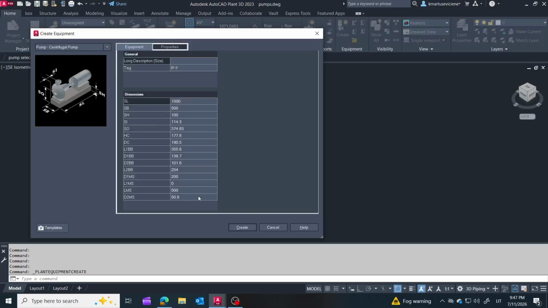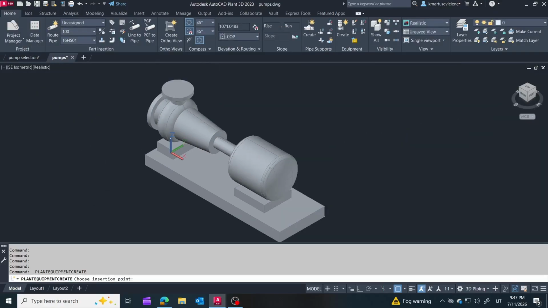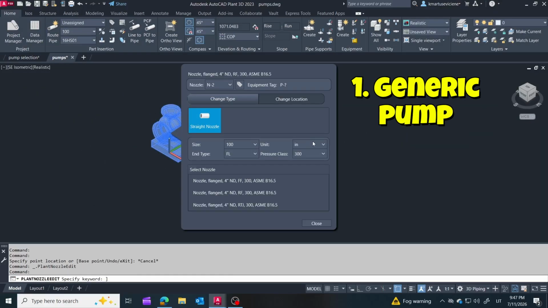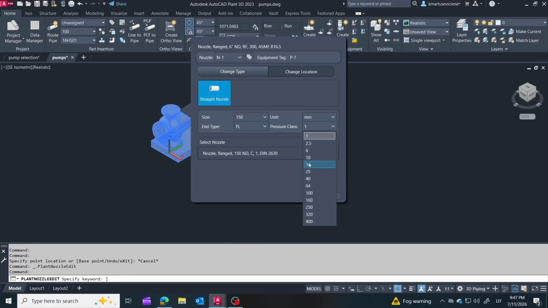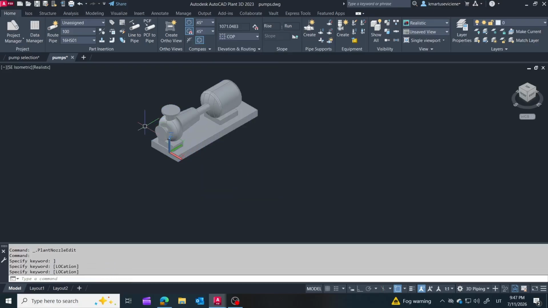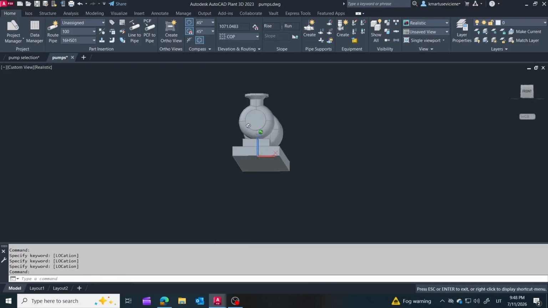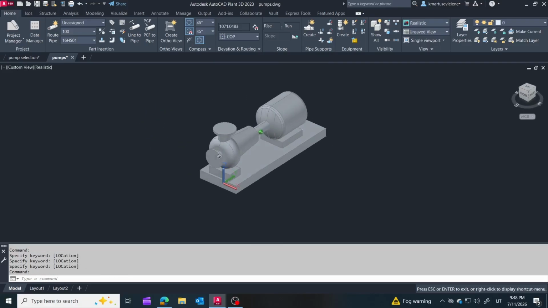Let's start with the default generic pump. It's quick, lightweight, and perfectly fine for concept layouts or early project stages. But if realism matters, you'll quickly reach its limits. It isn't suitable for checking installation clearances.